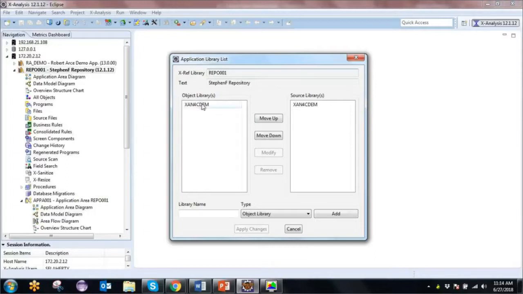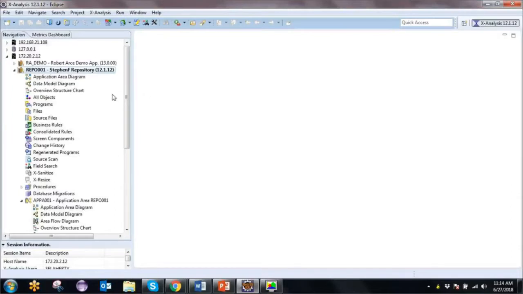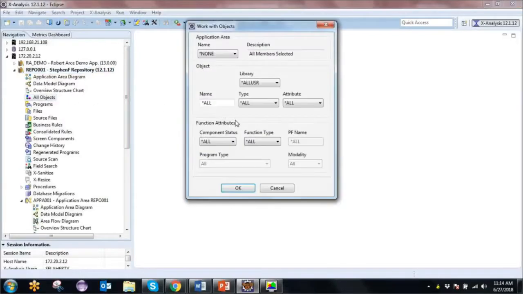So what we do is on the left side, you can see these are my object libraries. On the right side, my source libraries. I have a small demo library, so my source and object happen to be in the same library. So here's my navigation pane, and here is my perspective window. I don't have anything out in the perspective window because I haven't requested anything from the navigation pane, but I will right now. Let's select all objects.